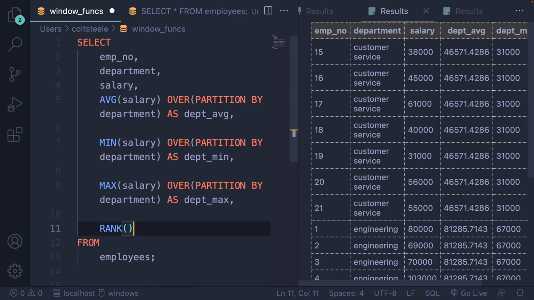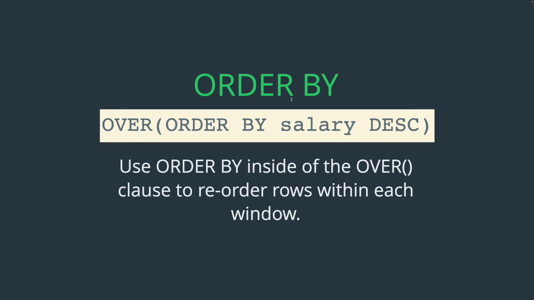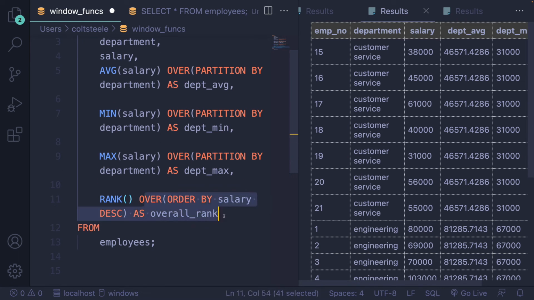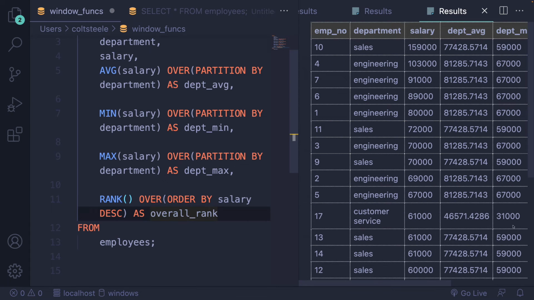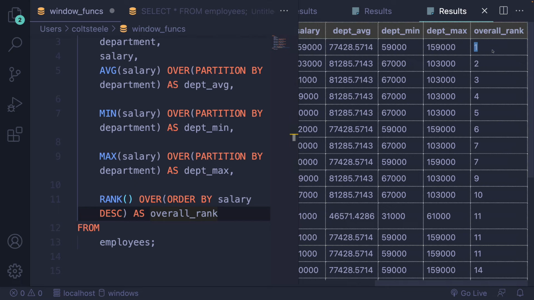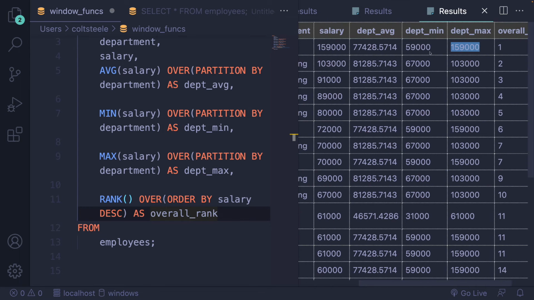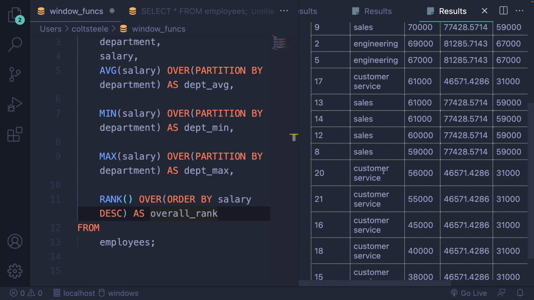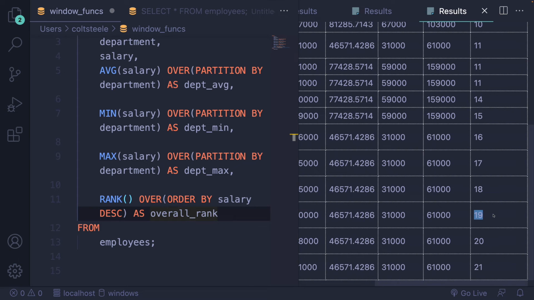We write rank, and then I say over, and then the most important part is this new piece of syntax, order by. Order by allows us to change the order within each one of these windows. So this example here is just one big window, right? All the rows ordered by salary. Let me show you that. Over, order by salary. And I'm going to do descending from highest salary to lowest. Now this is going to give us the overall rank. So let's take a look. We can see over here, overall rank. Number one is this person who makes $159,000. That's their salary. This right here, 61,000, overall rank is 11. This right here, 40,000, overall rank is 19.